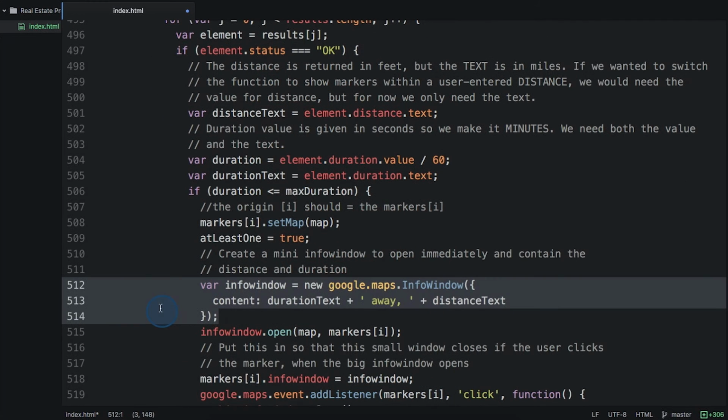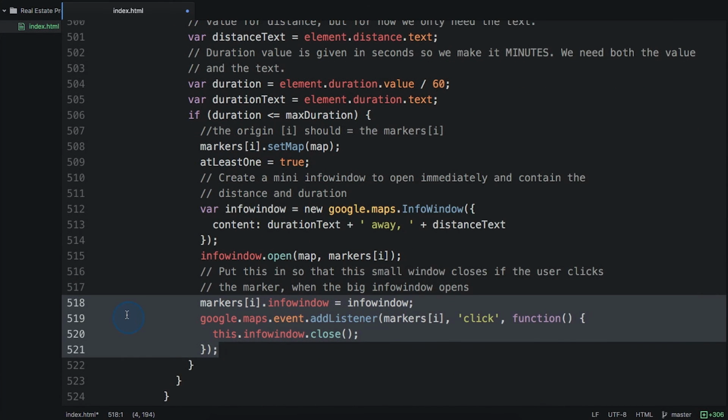For each marker that does appear, we'll create a small info window. We'll display the duration and the journey distance in that info window. Finally, we'll put a little event listener onto that marker so that if the user clicks on it, we'll close the little info window and make room for our big one that has the street view panorama.